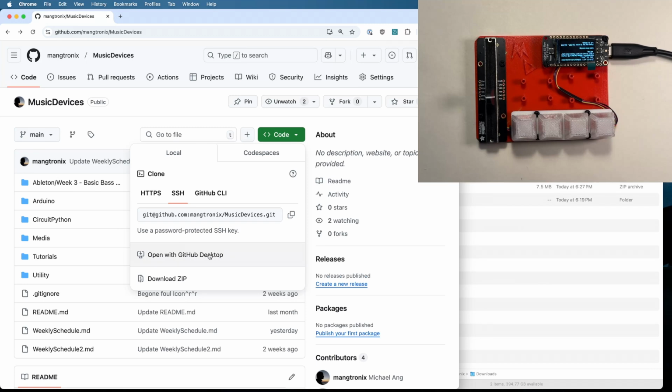If you're familiar with Git and GitHub Desktop, I would highly recommend that you open it up with GitHub Desktop, so that this way you'll be able to automatically update the files you've downloaded to your computer. But the simple way to do it for today's version is we're going to just download the zip file of everything that's in the repository.